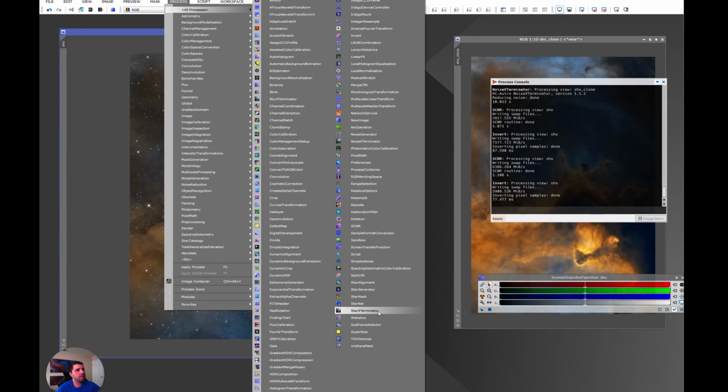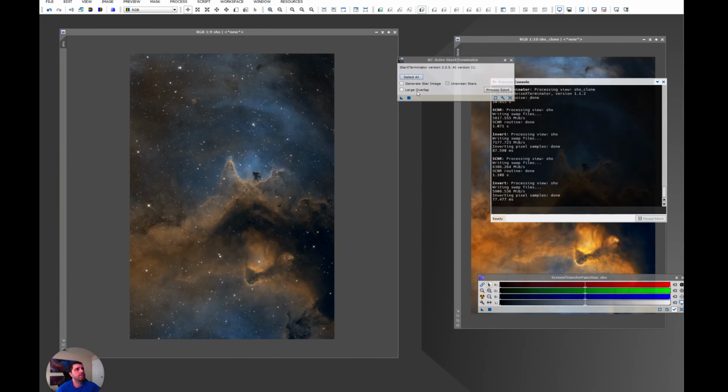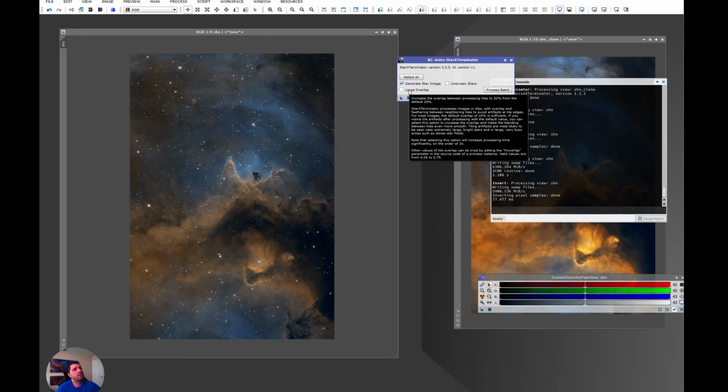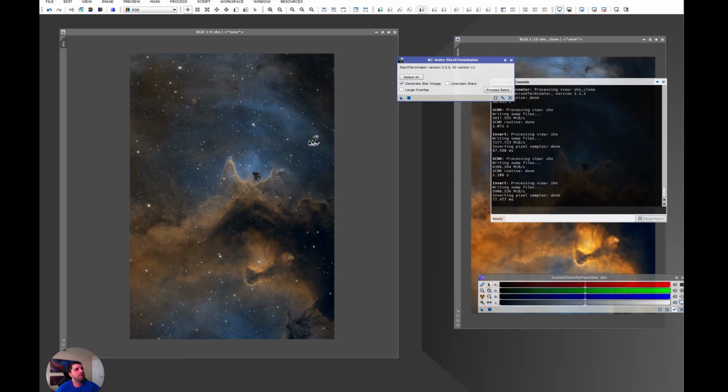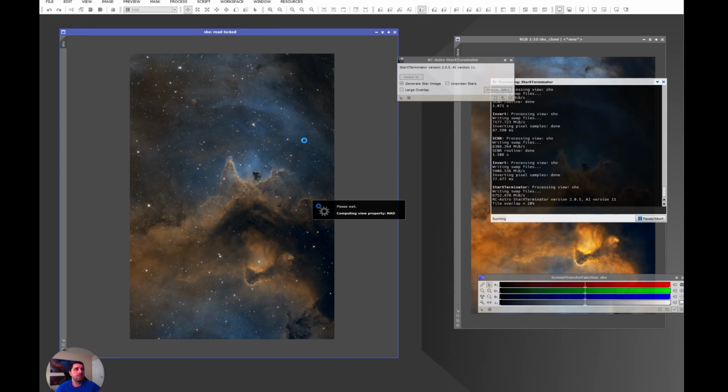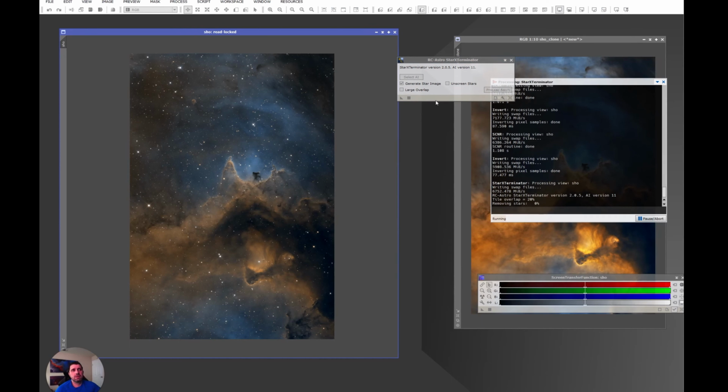I go to All Processes, Star Exterminator. I select Generate a Star Image. With my Ricardi Hondas, I sometimes select this because there are so many stars you might need to do it. I don't need to do it in this case. I'm extracting the stars. Depending on your computer, your GPU, your settings, it might take 30 seconds, it might take 5 minutes. Have patience. These things usually take time.